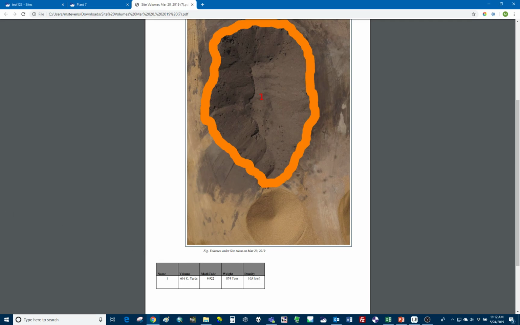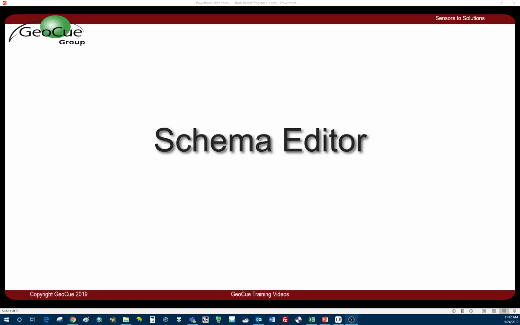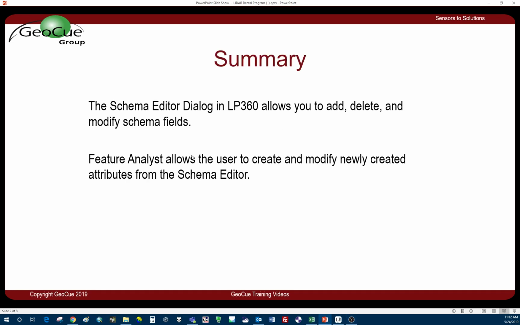So just to review, the Schema Editor dialog in LP360 will allow you to add and delete and modify your schema fields. So you're basically adding or removing or renaming those columns that you see in the Feature Analyst. And then of course in Feature Analyst, this is going to allow us to create or modify those newly created attributes, so we can add some descriptions like we already did, or make any edits that we need to make.